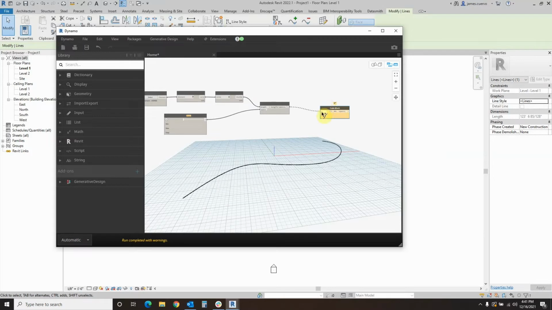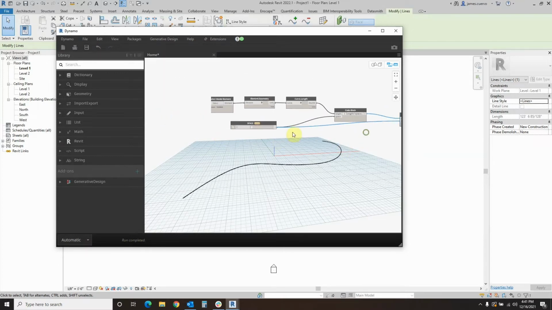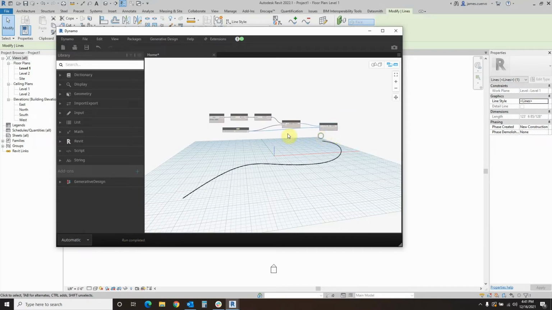Let's go right there. And the space is this one right here. And if you notice, there's already a list because of the amount of numbers that I've got. So there's already a list of spaces. Beautiful. At this point, once again, everything's working rather well.